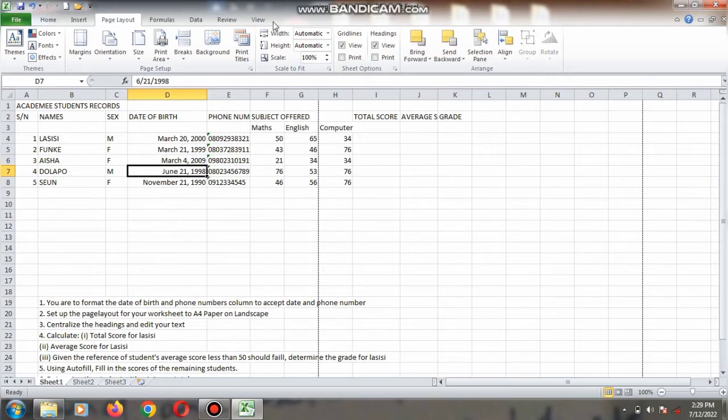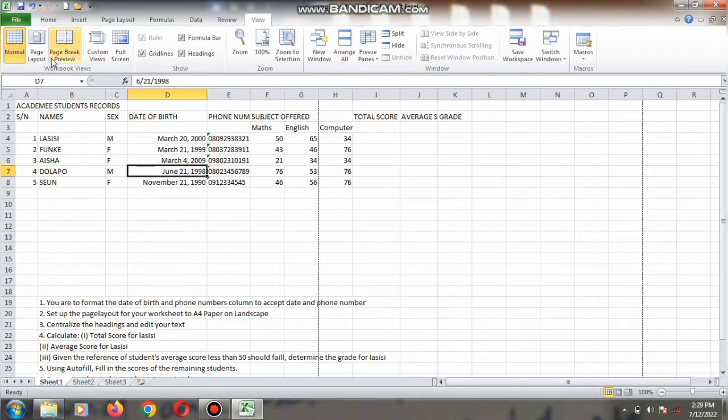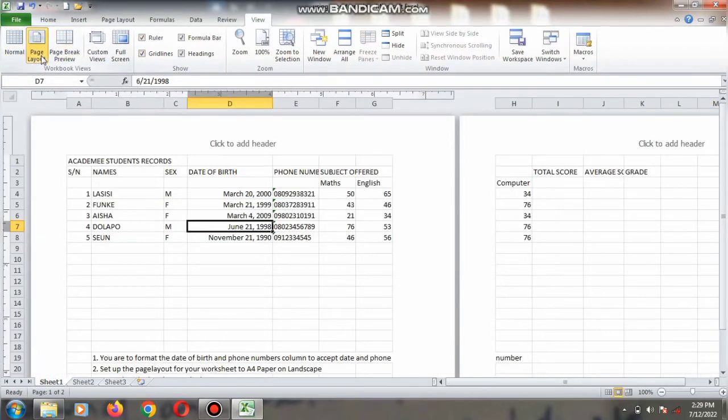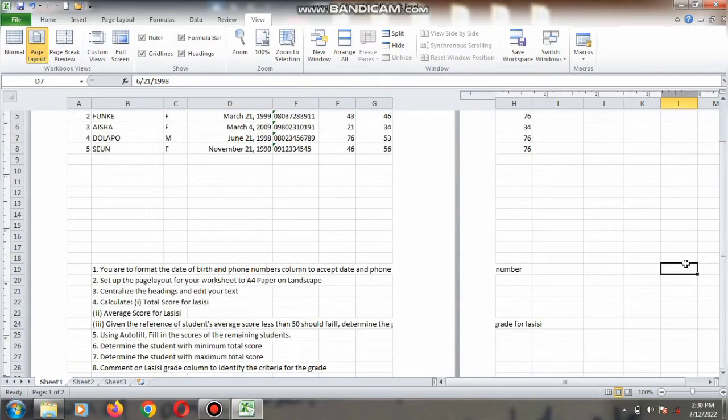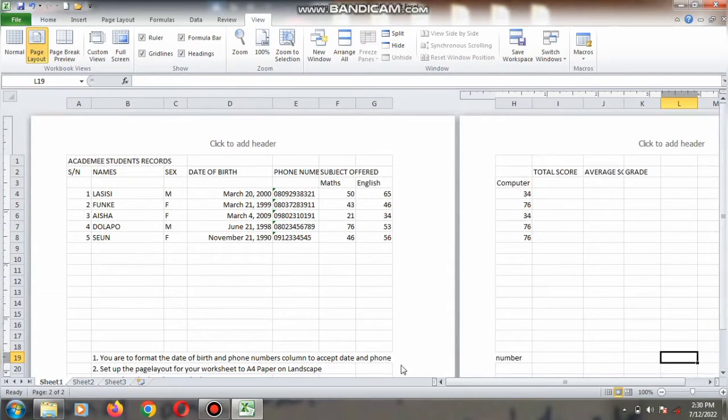So go to your view on your bar and select page layout. Page layout. You see, it's going to give me in form of a page. This is my page 1. You see, and this is my page 2. I have moved to another page. You will see it in your status bar, page 2 of 2. This is it here. When you click here, page 1 of 2.